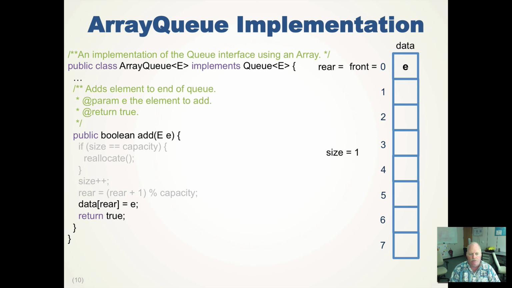If we had a rule that said we have a fixed capacity, instead of reallocating, we can throw a queue full exception, indicating that we have no room. The offer method, same thing: size is capacity. In this case, we've got plenty of space, so we don't reallocate.